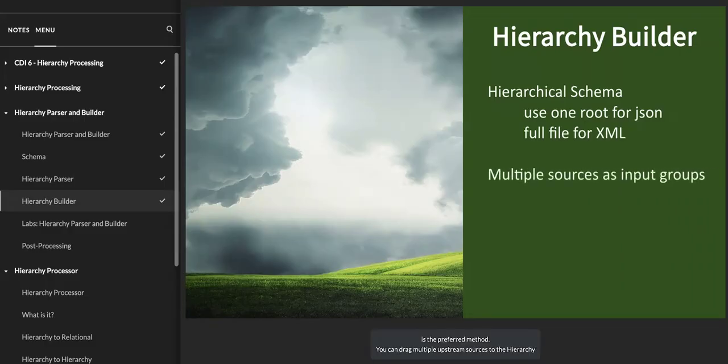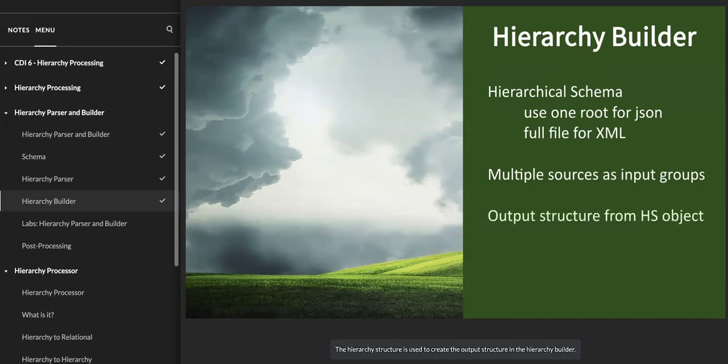You can drag multiple upstream sources to the hierarchy builder. They will be shown as different input groups in the file mapping. The hierarchy structure is used to create the output structure in the hierarchy builder. If you have multiple input groups, define the primary and foreign key relationships in the field mapping to link them as desired. Then drag and drop the input fields to the output structure.